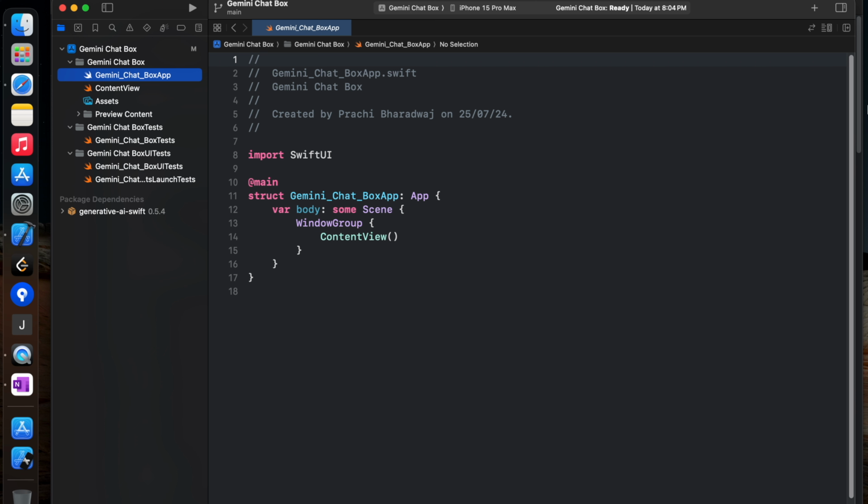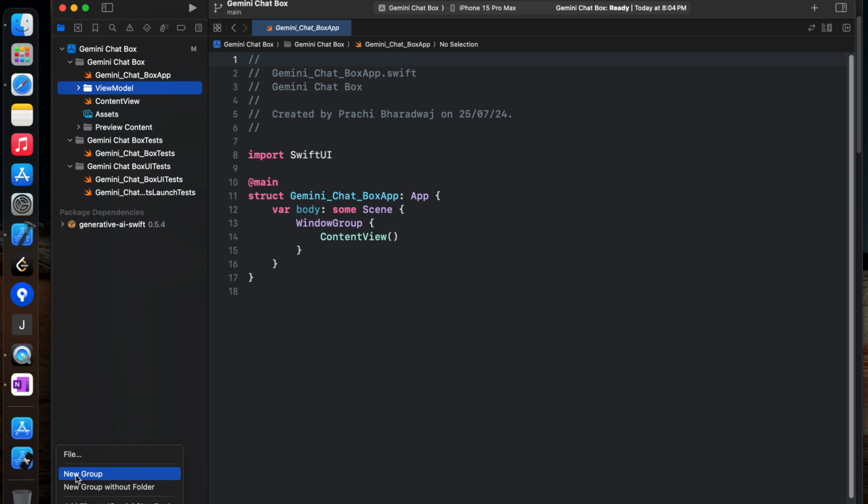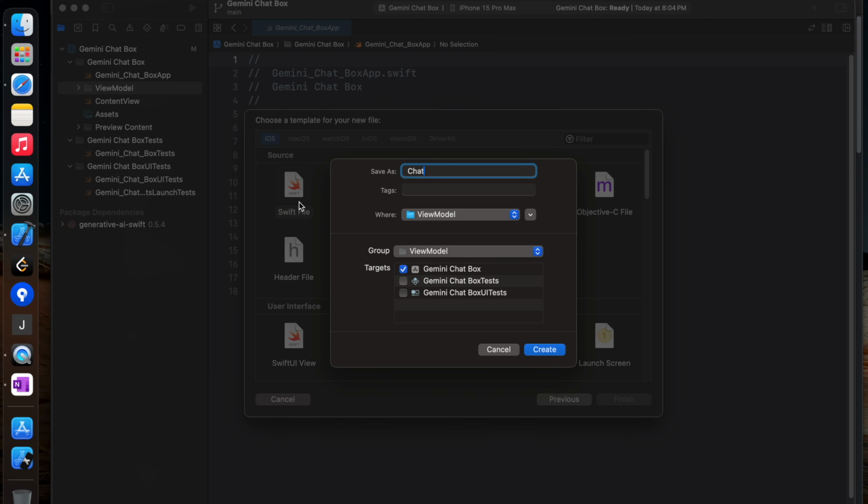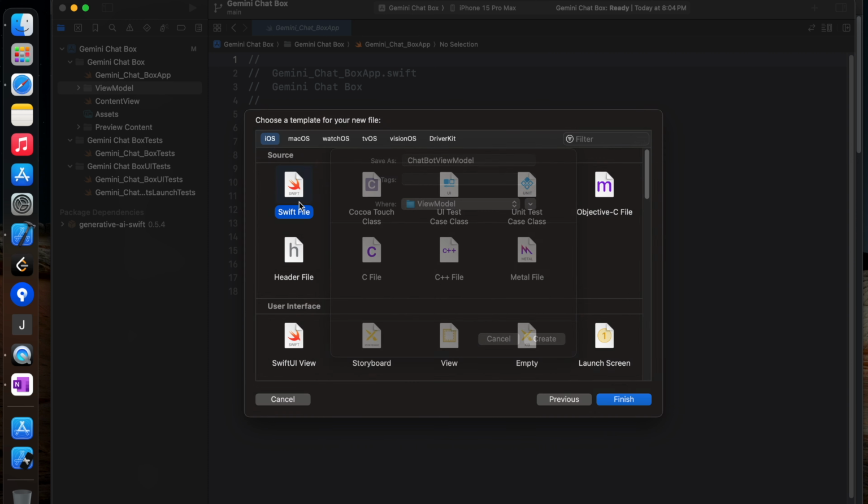Okay, so now I will be creating one more file, that would be a new group, and we can call it view model, since we will be calling the APIs over here. And here I will just create another file in it, that we can call chatbot view model. Simple.